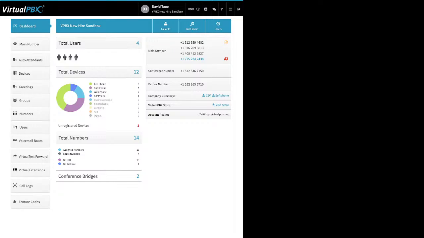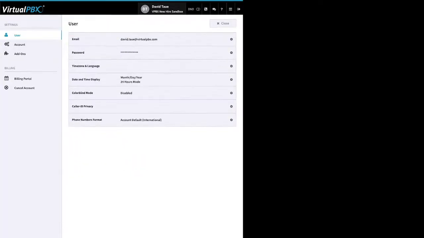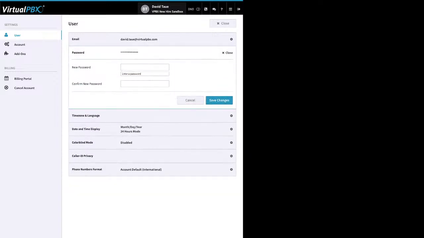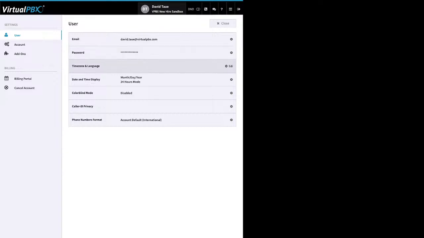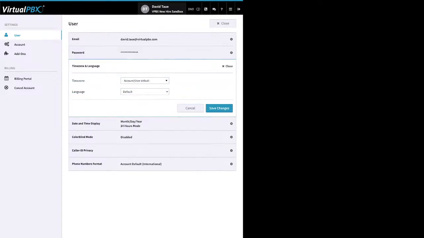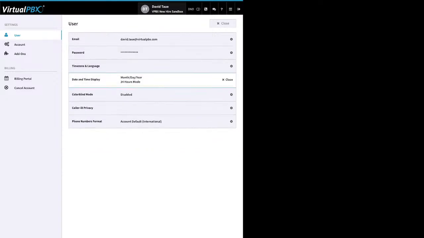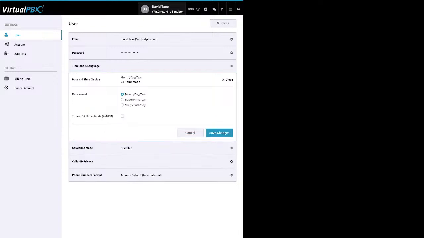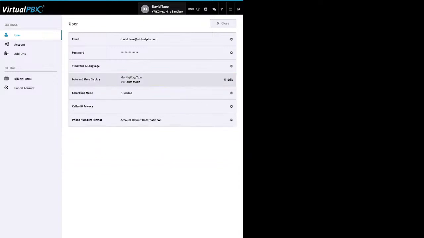So if you look at the top of the screen, just to the right of center, you see my name there. I click on it, it gives me a big pop-up. And you can click here on your password box and change my password if I wanted to. I can change my time zone and language. I can also change my date and time display format.